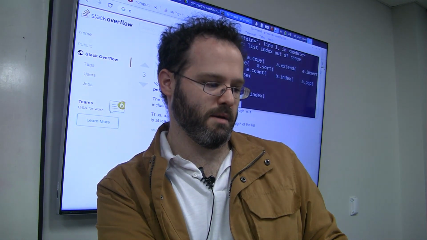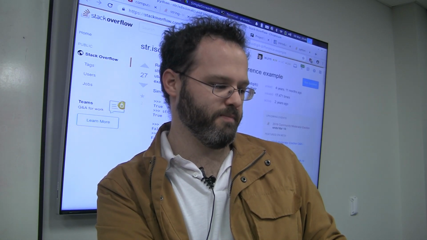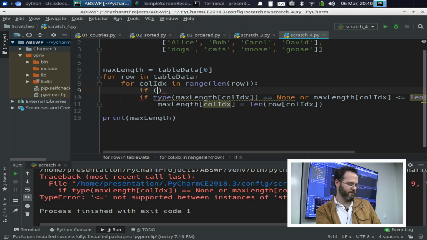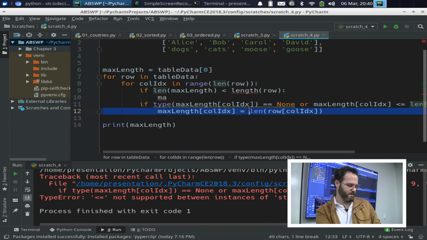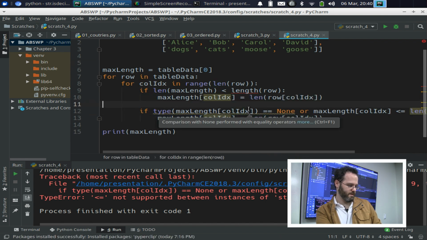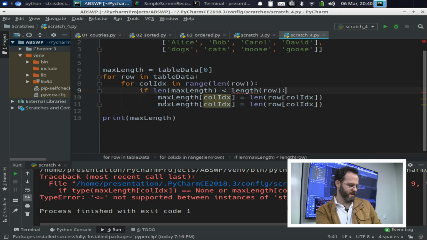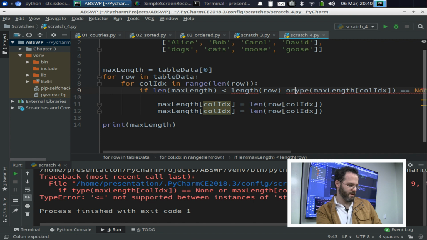Yeah. Why not check the counter and see if it contains any elements? That's another idea. We could do that. So just check if the index is less than the length. So yeah, here. If length of max length is less than or the length of row, let's give that a shot. You want len instead of length. Yeah. And then I'm going to delete the type stuff.